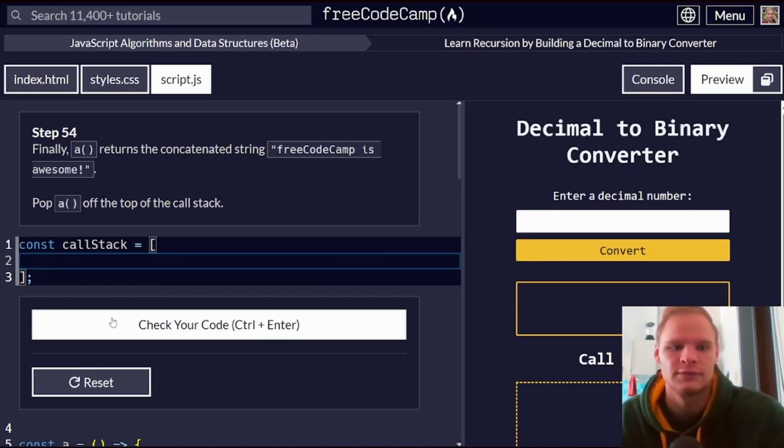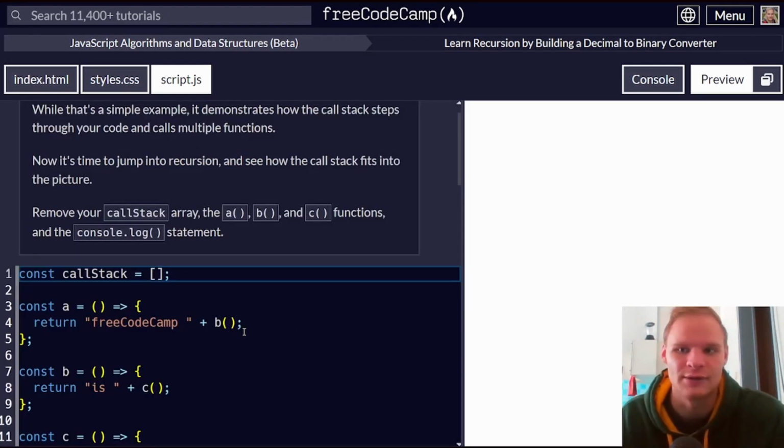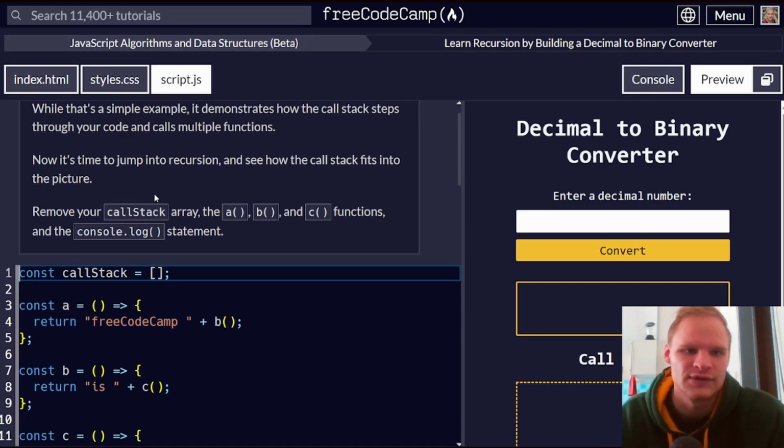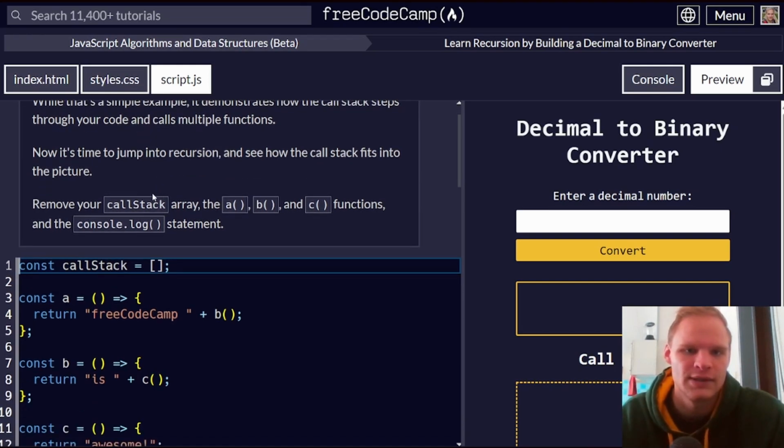Wow. We really accomplished a lot with that one. There's like 12 challenges and we did nothing. But we learned a lot. That's what matters. While that's a simple example, it demonstrates how the call stack steps through your code and calls multiple functions. Now it's time to jump into recursion and see how the call stack fits into this picture.